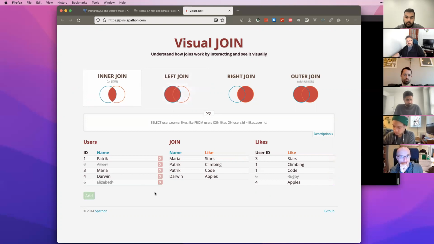So let's have a look. This is the join statement. Select users.name, comma, likes.like. This is one table, this is another table, on users.id equals likes.userid, and that's how we've done it.